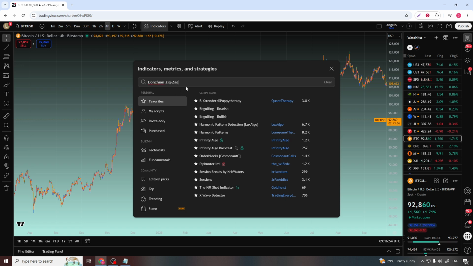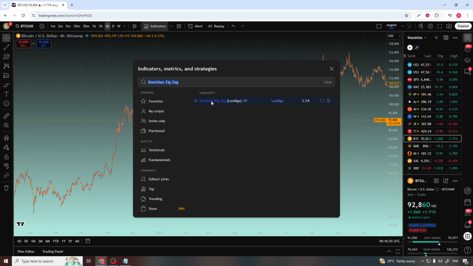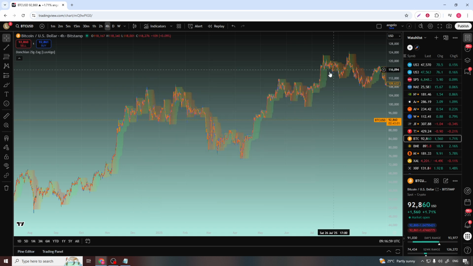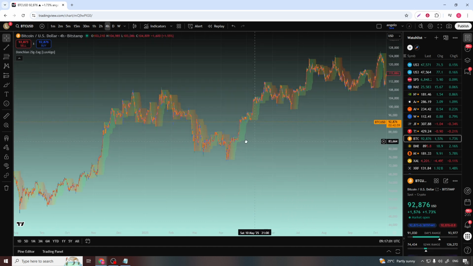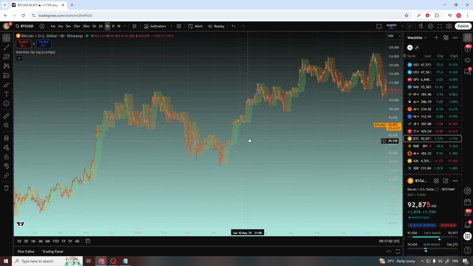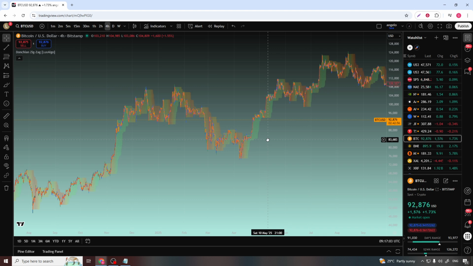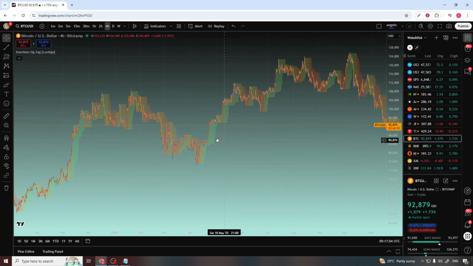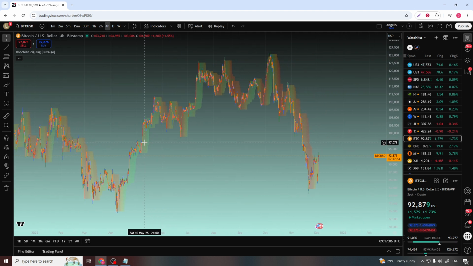As you type, TradingView will start filtering the available indicators, and you should see Donchian Zig Zag appear in the results below. Once you see it in the list, simply click on the Donchian Zig Zag indicator name. TradingView will immediately add it to your active chart. You'll notice new lines and swings drawn on your price chart, showing the Donchian Zig Zag structure. If nothing shows up right away, make sure you're looking at a reasonable zoom level on your chart so the swings are visible. After the indicator is added, you can customize it if you want.